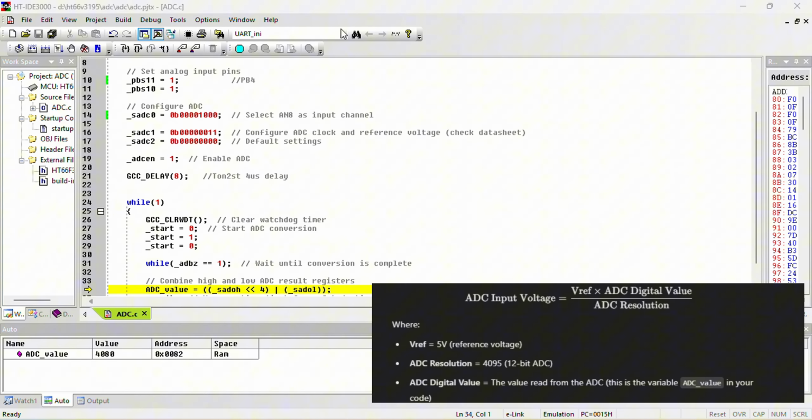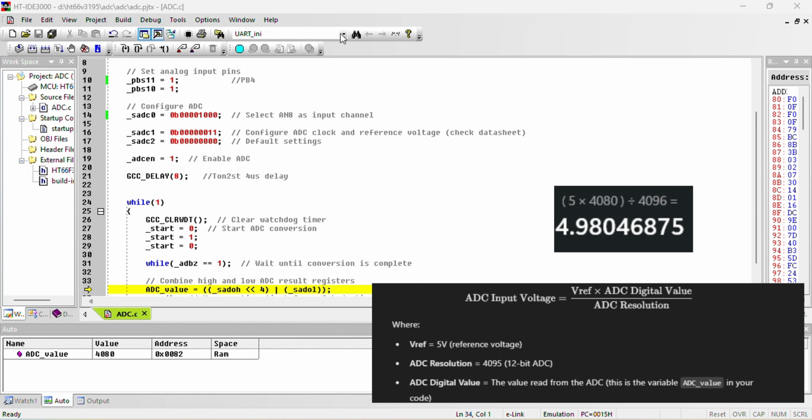To calculate the digital value back to the actual analog value, we use the formula: ADC input voltage equals Vreference multiplied by ADC digital value divided by ADC resolution. The Vreference is 5V and the ADC digital value we are getting is 4080, which will be divided by the resolution, that is 4096, which roughly gives you a voltage of 4.98.